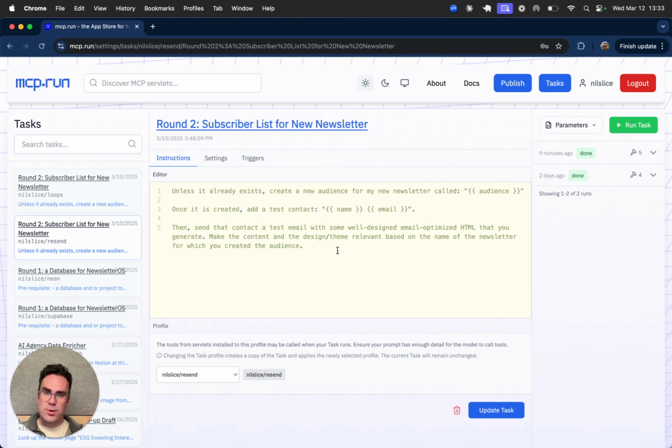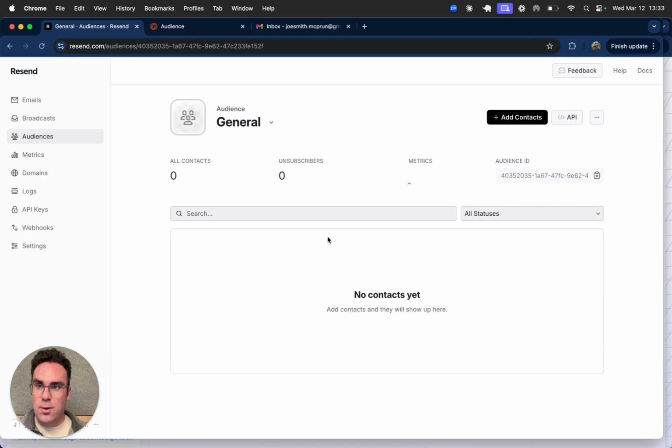And to drive this, we're using MCP.run's task platform, which is basically a software builder and automation builder that lets you write a prompt in natural language, attach some MCP tools, and then execute that prompt manually, on a cron job, or directly using a webhook trigger to integrate into other software pipelines. So let's see what we're working with.